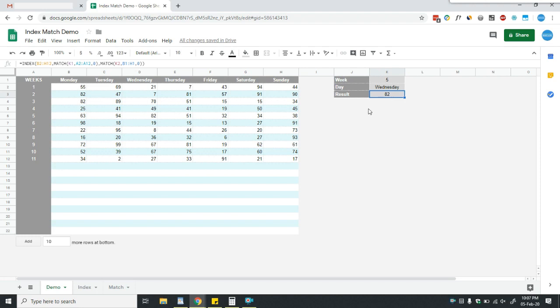In order to demonstrate what this function is doing, first I will explain what the INDEX function does. The function INDEX is simple. It can be used to fetch a specific cell from a range. For example, if this is your table and you want to fetch, let's say, 5 and Wednesday, this would be 82. So you want to fetch 82, which is matched with this result.